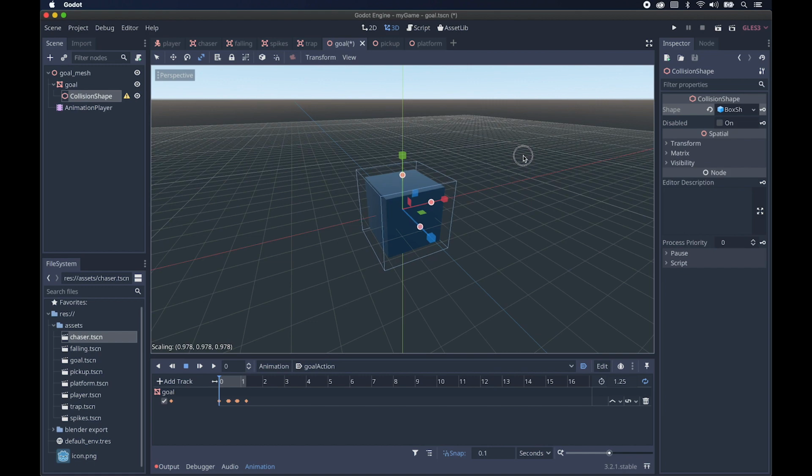I may make it a little larger just so the player has more chance of actually hitting it. I've made it a collision shape box in this instance because it's not a complicated shape, so we don't need to work out the convex mesh to collide with. In this case, because I had the goal selected when I added the collision shape, it's added the collision shape to the goal, and actually this won't work as we want it to.